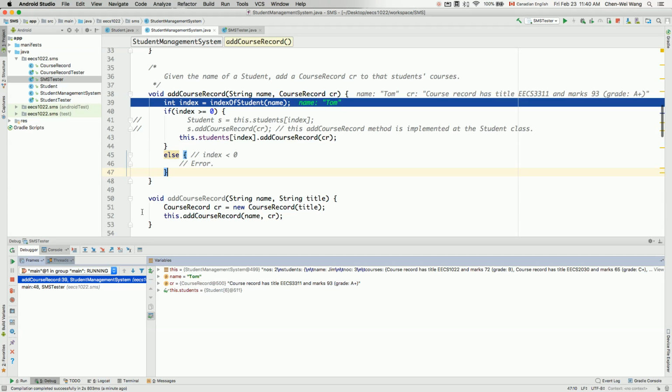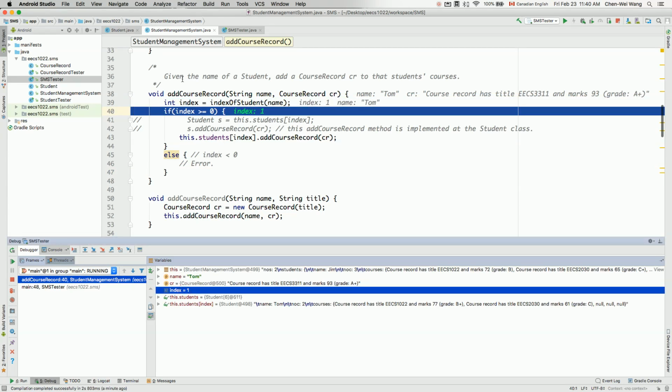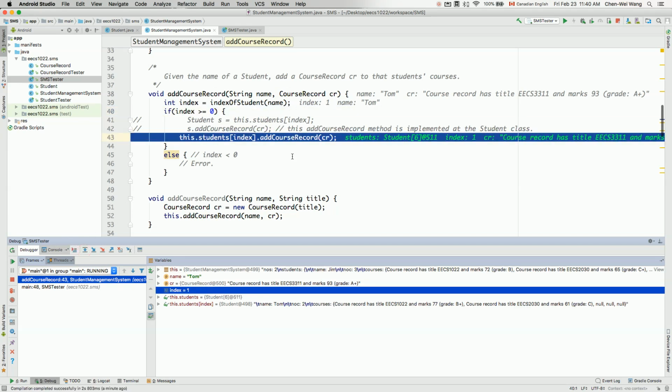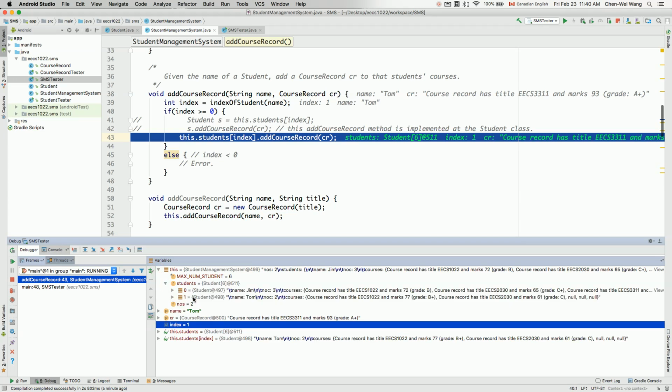So we also talked about how the index of works before, so you can just follow that. The index will be just 1 over here, and then we know that index is larger than or equal to 0, so it's valid. Now, be careful with this. Now we say that this dot students at position index 1. Let's see what it is. This dot students at position 1.